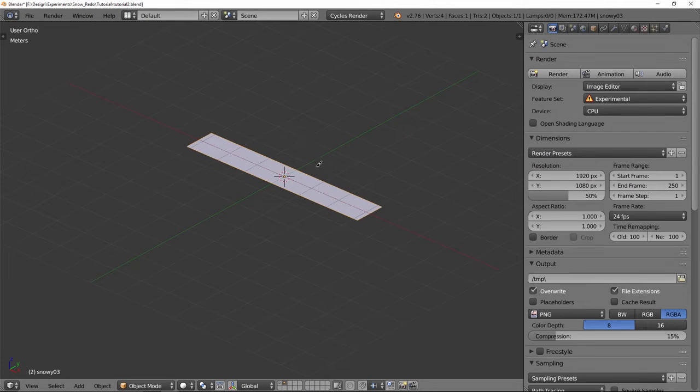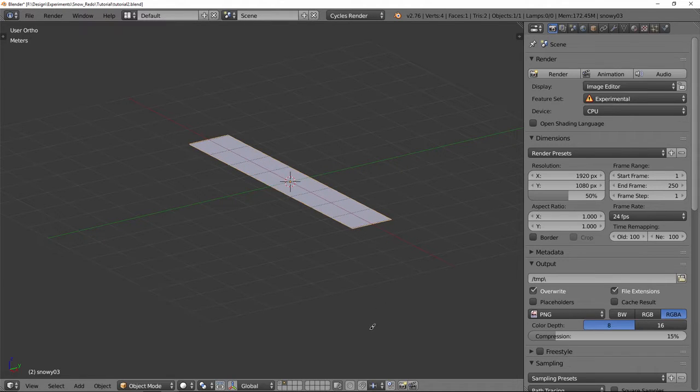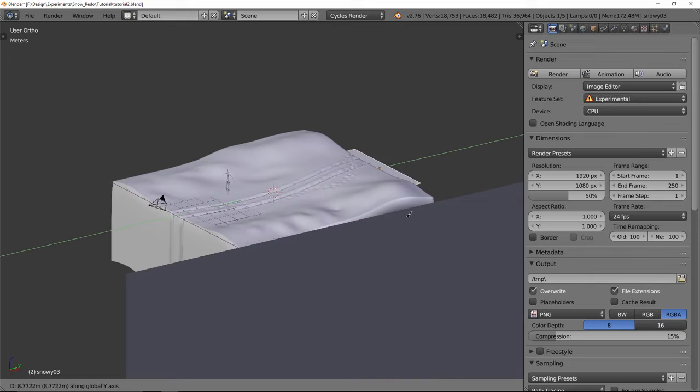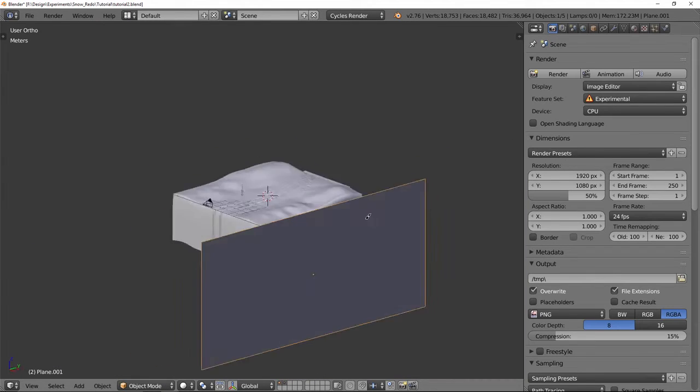So the reason you use that import as images as planes is that it gets the right image dimension, so there's no stretching or anything like that. Anyways, so I'll just drop this into the backdrop here. Oh yeah, I had to add in this plane here.